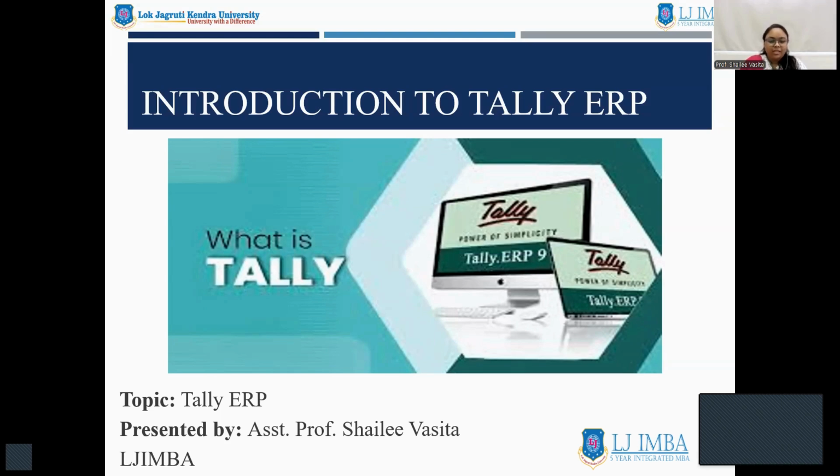Tally is an accounting software which has multiple usages and targets multiple aspects of accounting. Further, let's get into it.